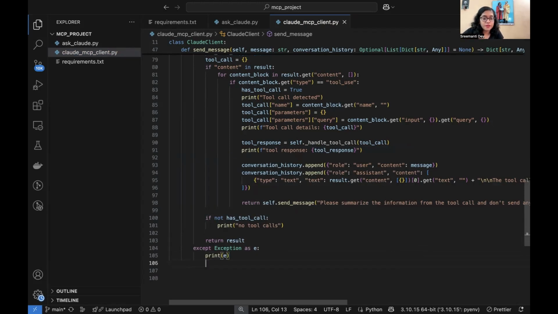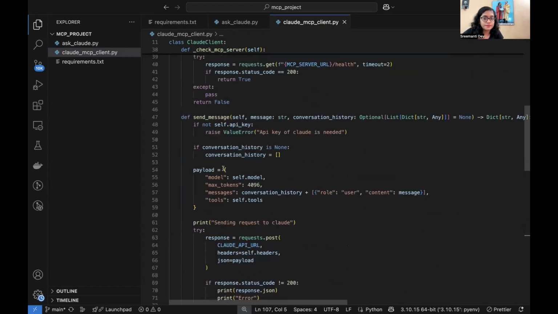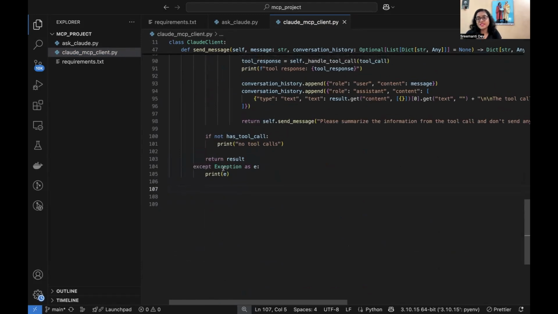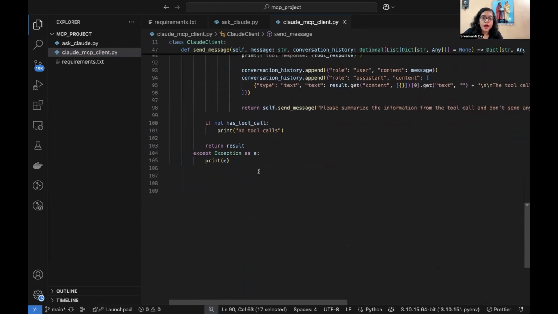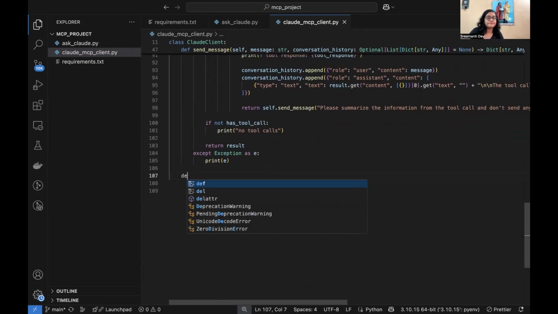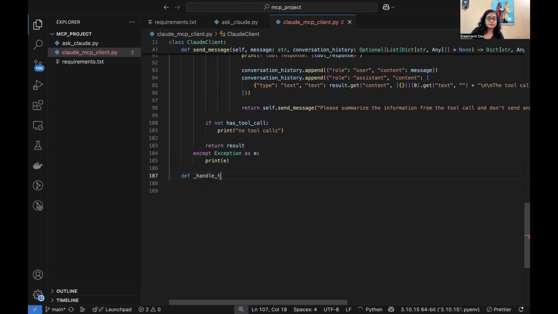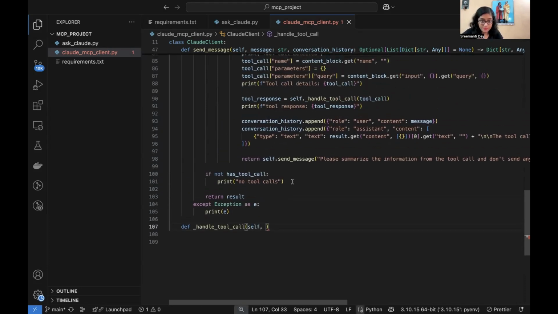Doesn't really matter. Next thing is going to be, obviously, the handle tool call. I think we have it. Yeah, see this one. This function we need to define now, how we are going to handle the tool call. So let's see. def handle_tool_call. So this is going to have the, what else did we send in here?